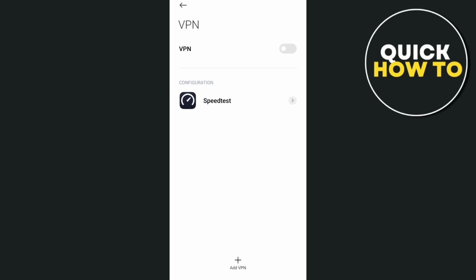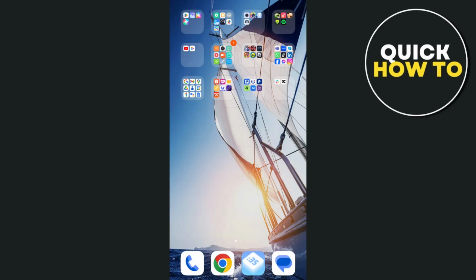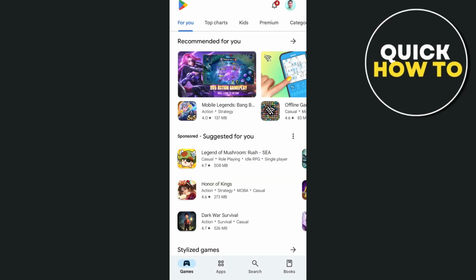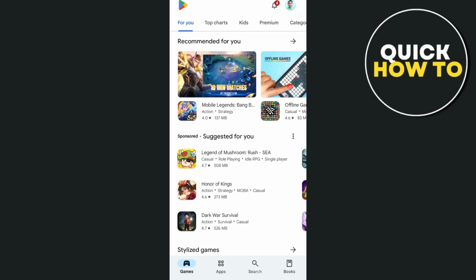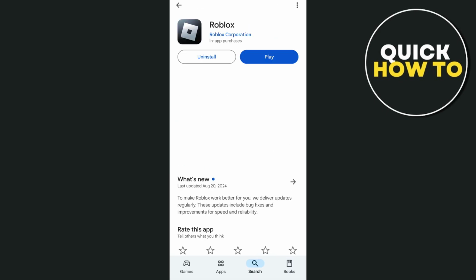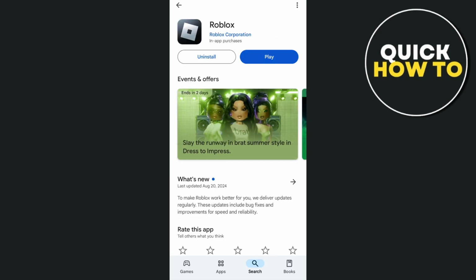Once it's turned off, the next step that we can do here is making sure that your Roblox is updated. Go to Google Play Store or App Store and then search for the Roblox app. Go to the search icon here, type Roblox, tap on it, and if an update button shows up here, just need to tap on update. And then once you've just updated your Roblox, try to see if it fixed the issue.